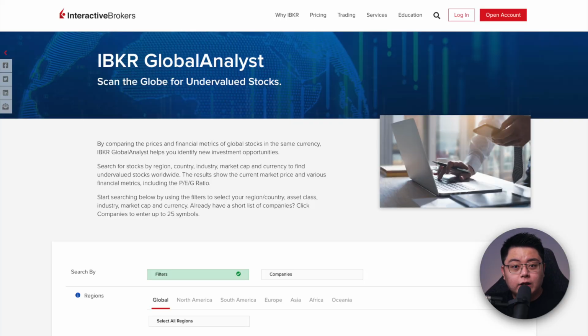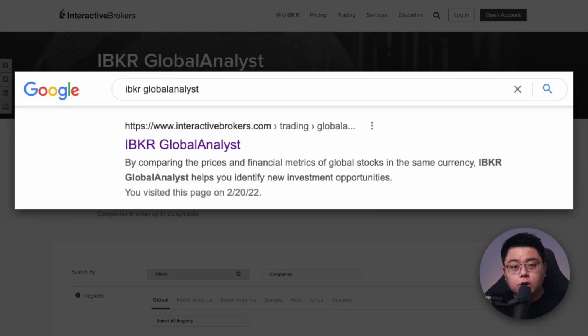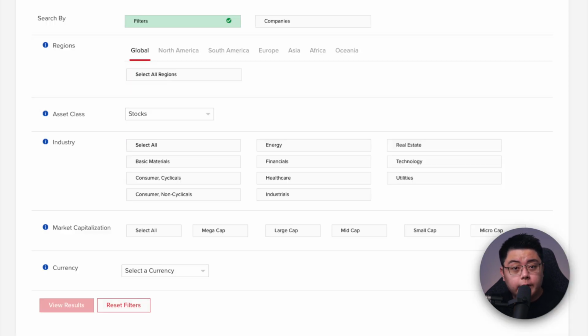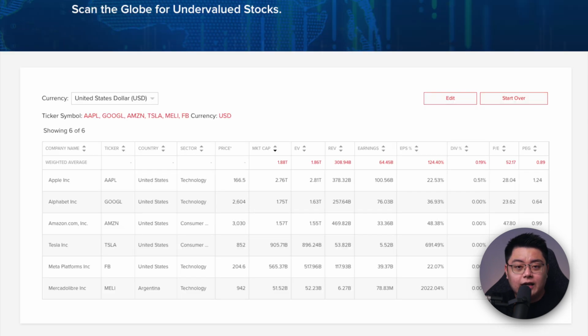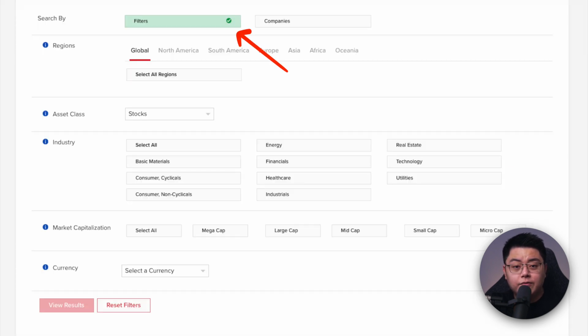You can click into the link that I will put in my description box below, or just find them on Google. Should be pretty simple. Right away, you should be able to see that there are a bunch of filters you can choose, but don't worry, let's go through them one by one. At the top, you can search by filters or companies. I would just recommend you to skip the companies tab because it is just the typical way of searching for stocks and get a high-level comparison. Feel free to explore this, but for now, we will search by filters.